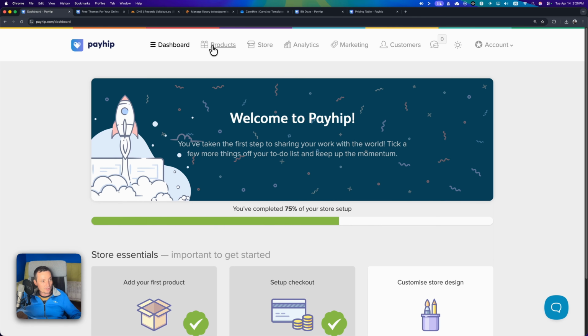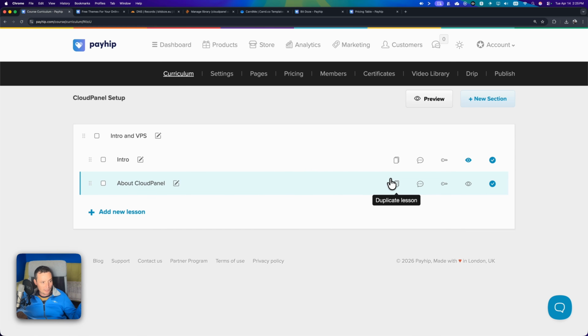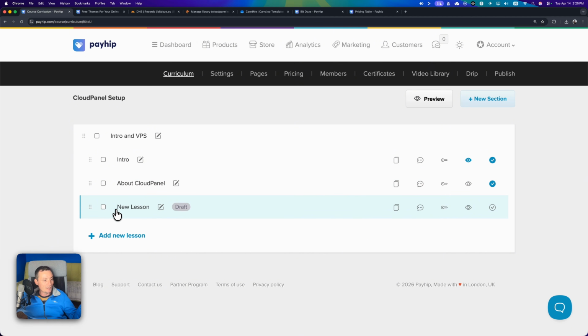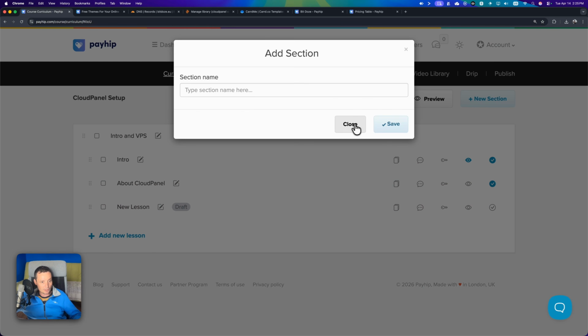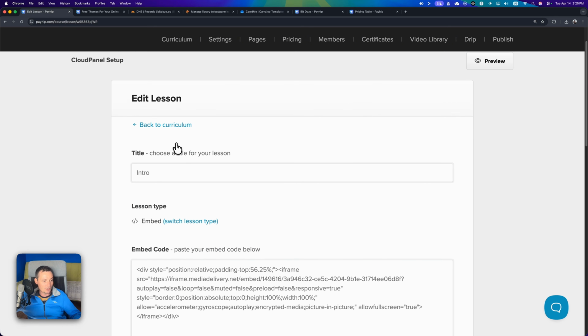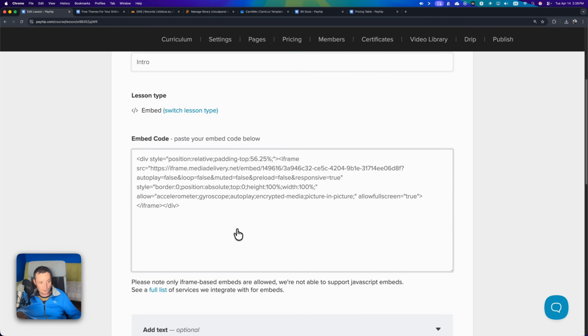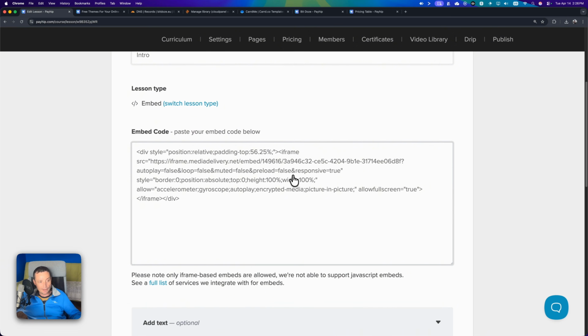Okay, and in here, for instance, if we're going to check products, you have also the Cloud Panel setup, and basically this is a course. And you can go and add easily in here a new chapter with new lessons, and it will be easy to add everything. So you can add a new section if you want in here. And in here, if you want to edit, for instance, the intro, you will see that I have chosen the options to do the embed, and then I'm using Bunny Stream for this. And you can easily go and embed videos.